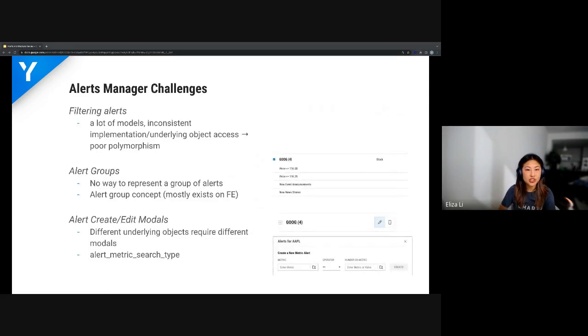So we had some notable challenges during the Alerts Manager project. The first one being filtering alerts, and I kind of touched on this a little bit previously, but because we had so many different alert models and a lot of them had inconsistent underlying object access and properties, this led to poor polymorphism, and it made it difficult to filter alerts and treat the different alerts uniformly. So we actually had to go in and add a bunch of property methods and update serialization methods individually because there was no parent class. And this is a huge part of what motivated the refactor.